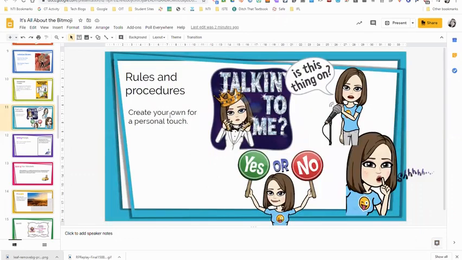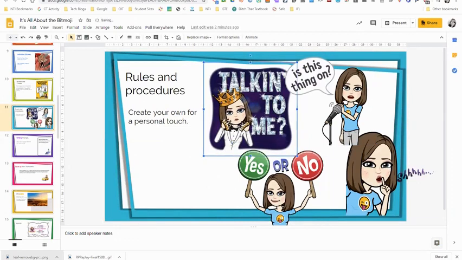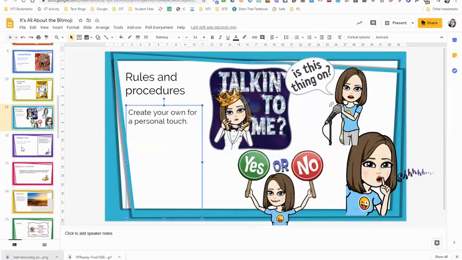You could make your rules and procedures posters with these. I just pulled up a few that I thought would be cute, like, when should you be talking? How do you share? What is your voice level? Just so many fun ideas with this.